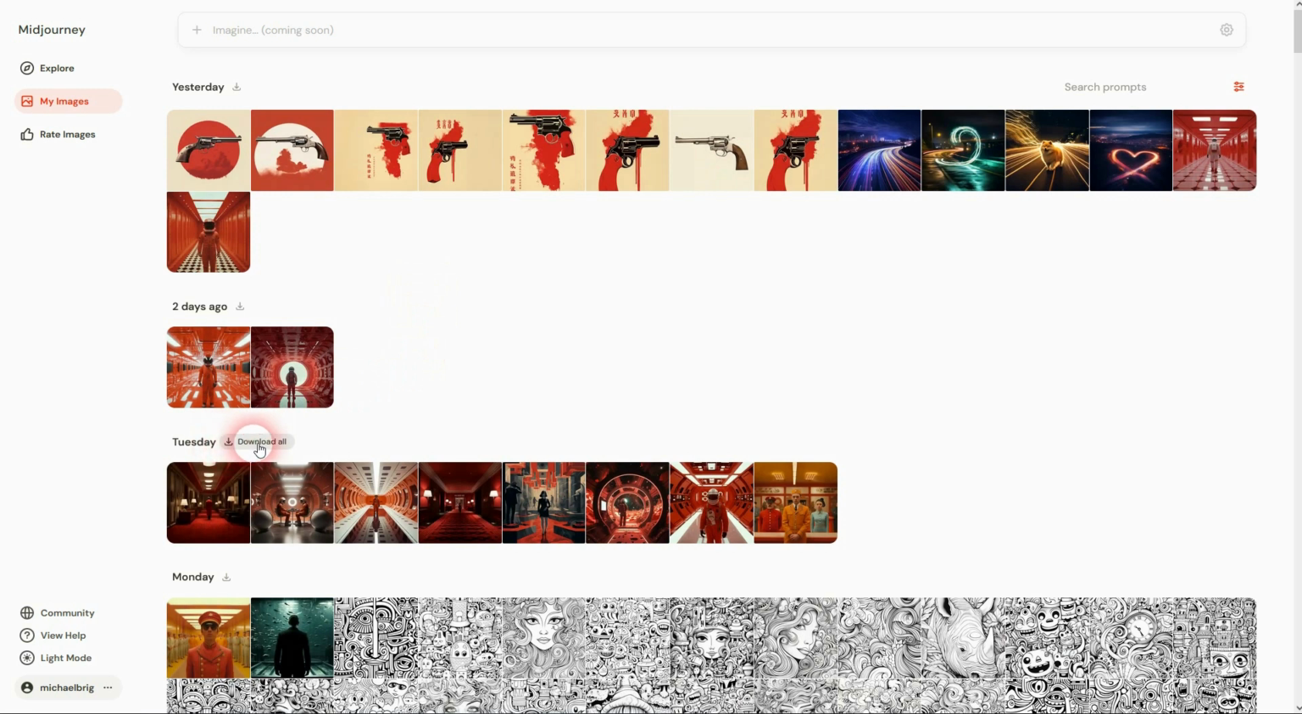And let me show you this. I'll left click on it. It's a zip file, so you have to unzip it, but much better than selecting the images one by one and downloading them. You can also filter them using the search prompts.